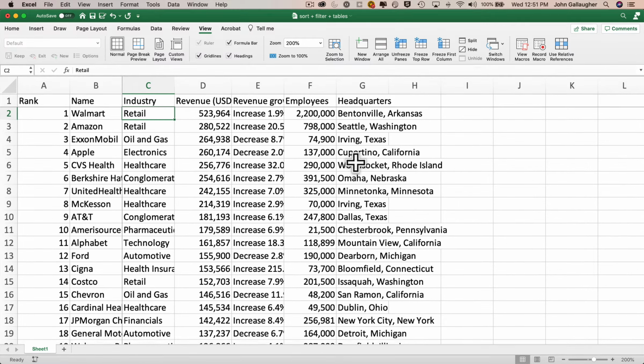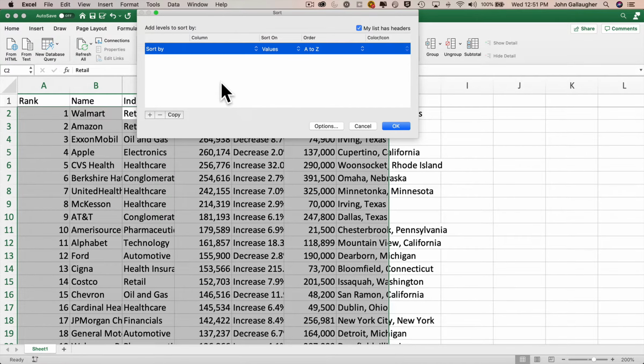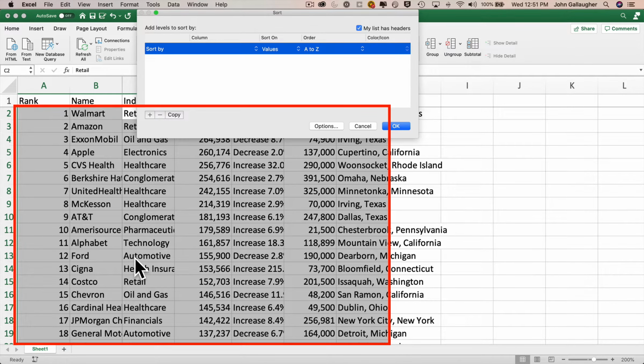Now let's learn how to sort the data, and we can find the sort functionality under the Data tab. So let's click on Data, our ribbon changes, and then let's click this icon here that says Sort. Now this brings up the sort dialog, and if you look just behind this box, you can see that Excel has made its best guess as to the range that contains the data that you want to sort.